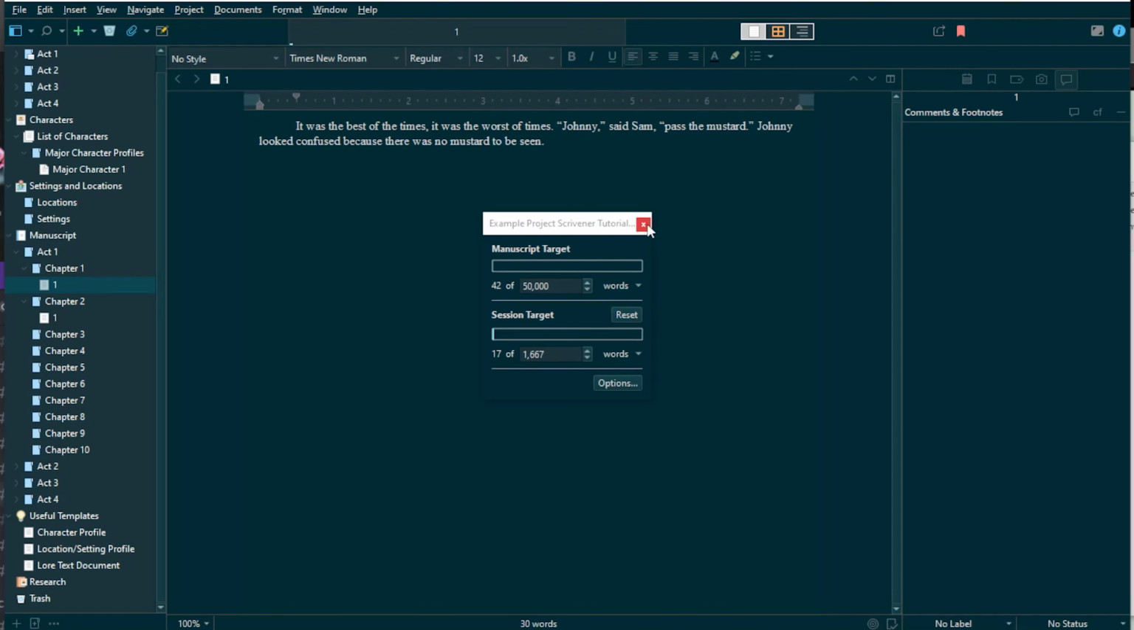So again, I find it useful, especially during NaNoWriMo, because sometimes you leave, you come back, you leave, you come back. I get up and pace when I'm writing. This will keep track of how many words you've written in a given session.